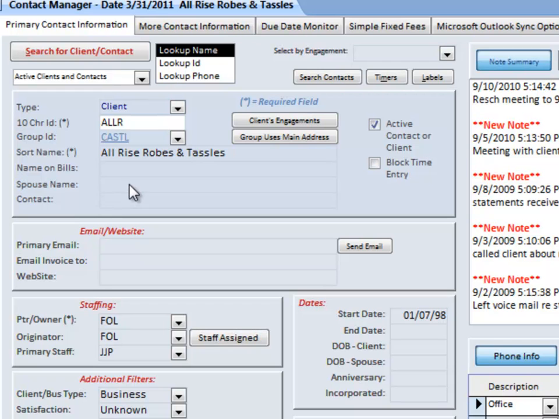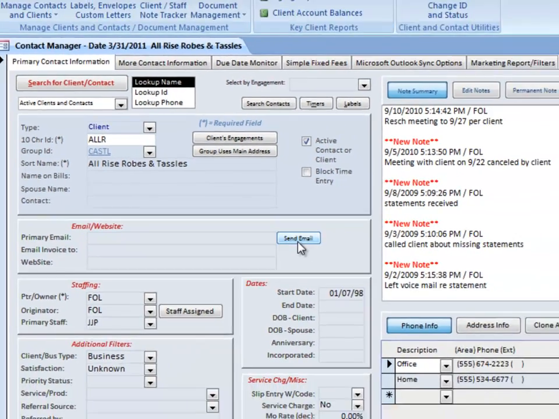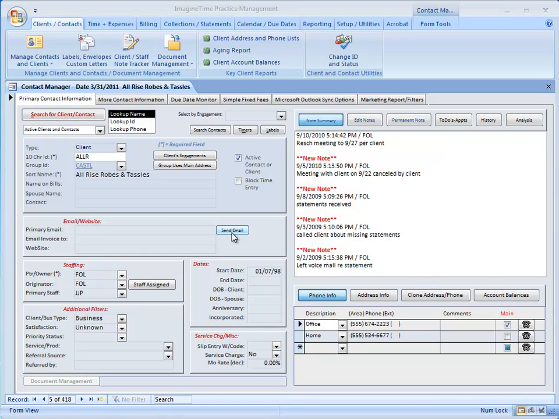Spouse name, if you need to keep track of that. Contact person for the client. Here's some email and website information, primary email address. Email invoices to, if you're going to be emailing invoices. Also, there is a spot to put their website in so you can keep track of that. Right from here, you can hit the send email button and send emails to the client either using the built-in email facilities in our contact management portion of our program or using Outlook.